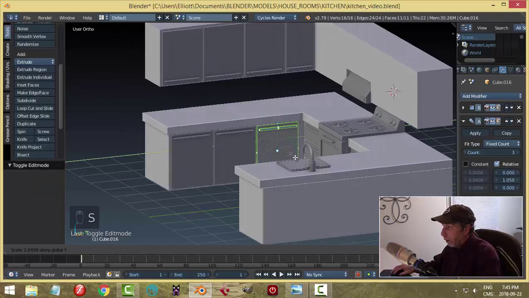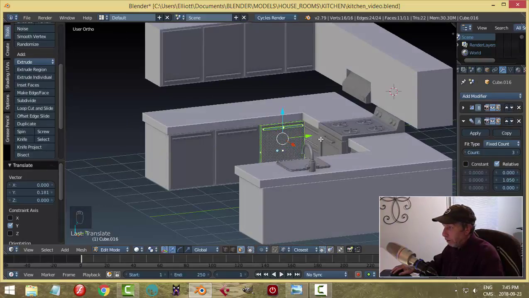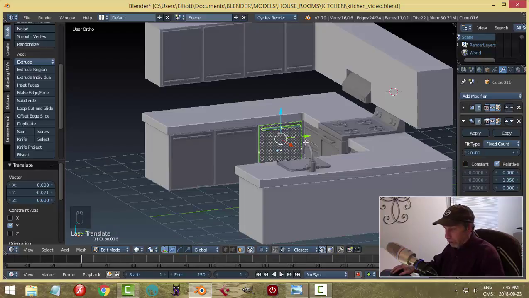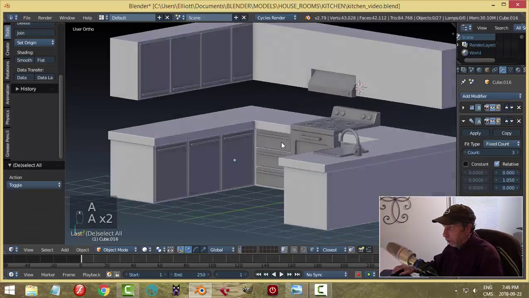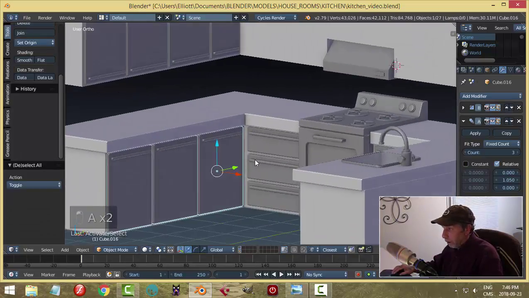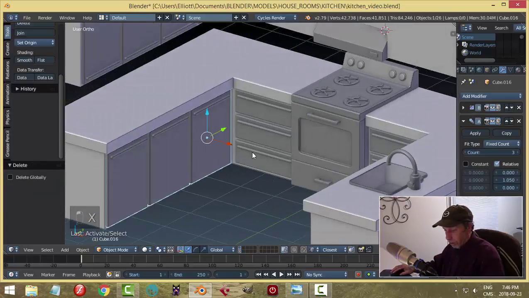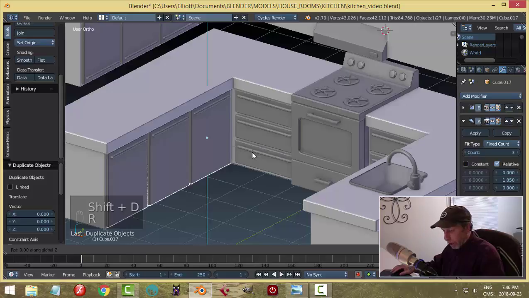Scale this in the Y. And then pull them in. Scale in the Y again, just a bit smaller. I think I like that better. And so I'll bring those over. Shift D, rotate Z 180.